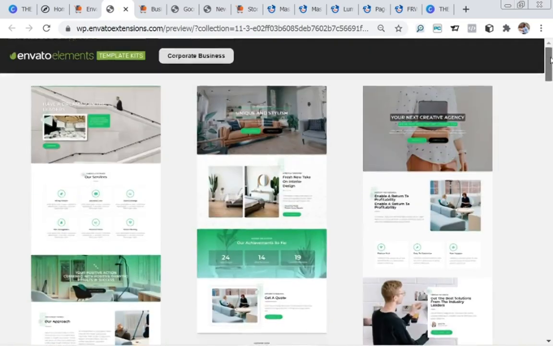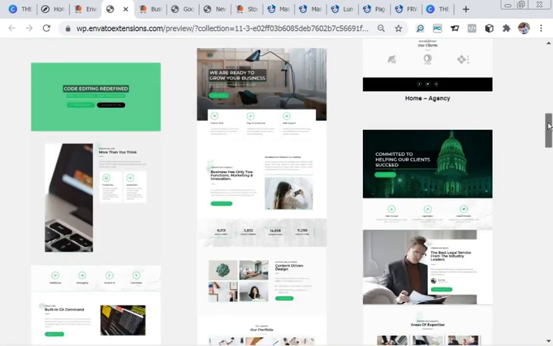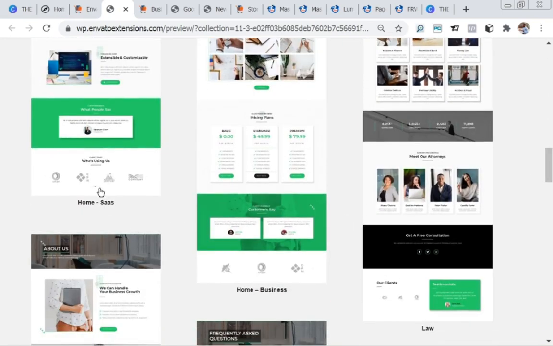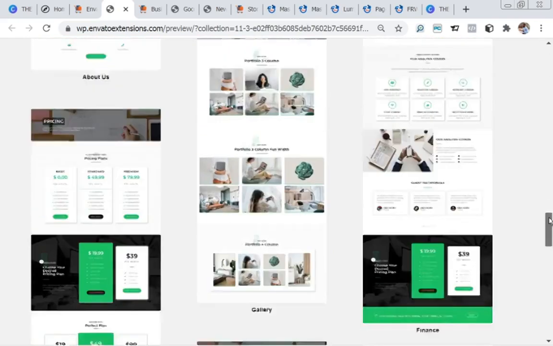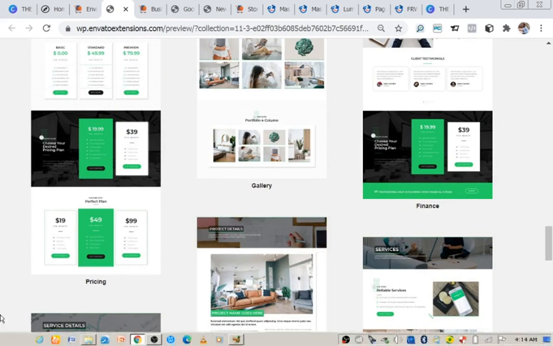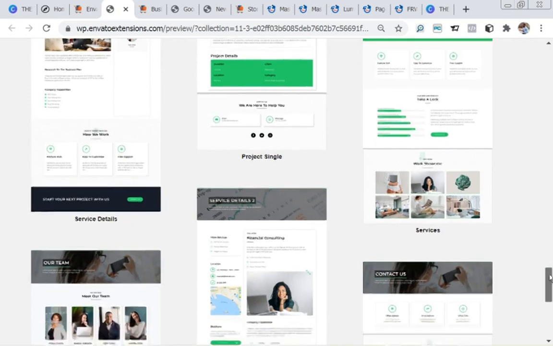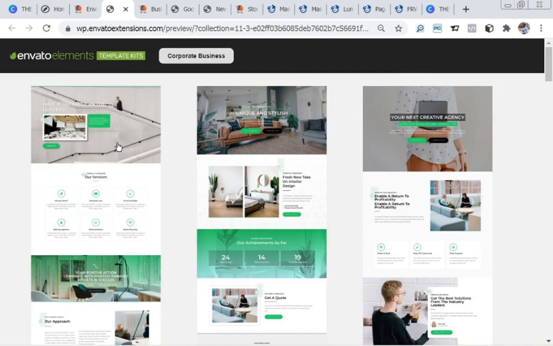As you can see, in this template we have a home page, another home page here, another open agency. It's very great, as you can perform any type of operation you want here. We also have a home page for SaaS, we have a home page for business, oh my god, this is amazing. We have an about page, we have many home pages, we have pricing, we have gallery, we have finance, we have project single, we have services, services details. It's very, very filled up, it's well loaded.